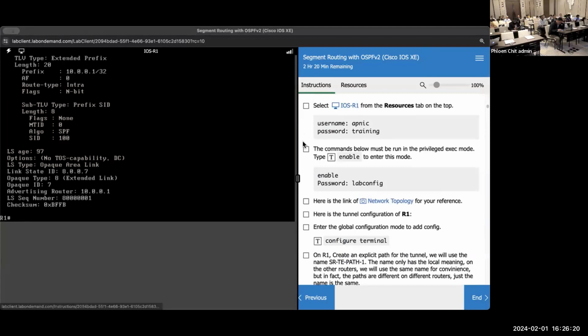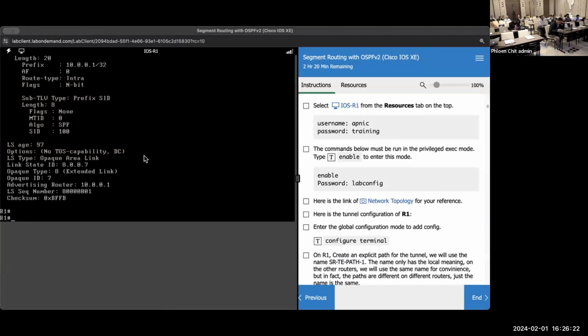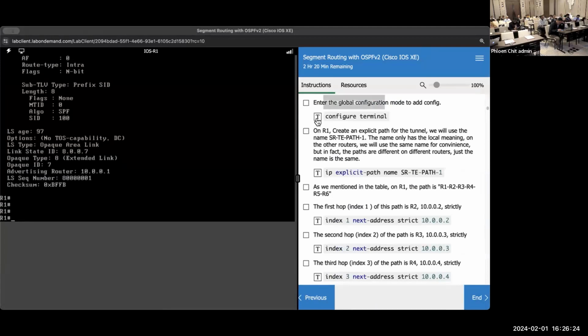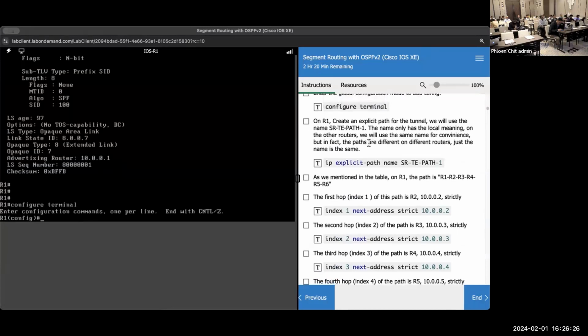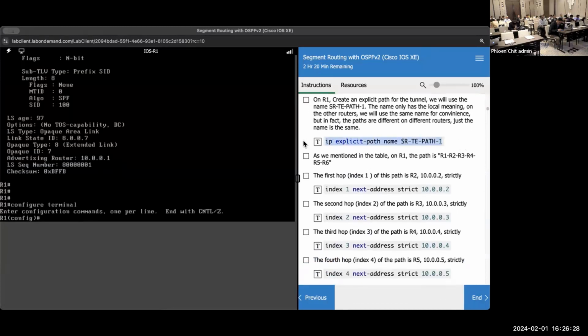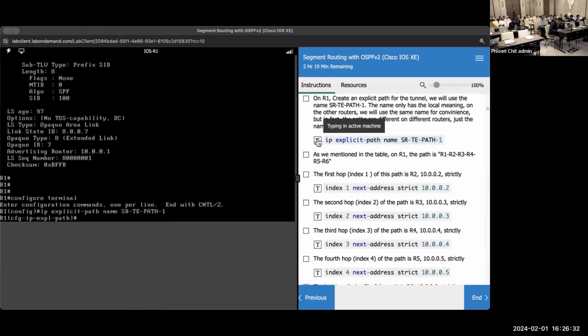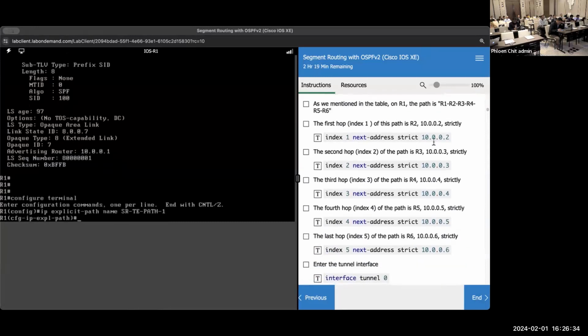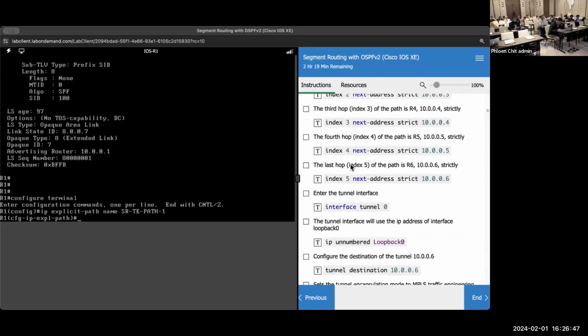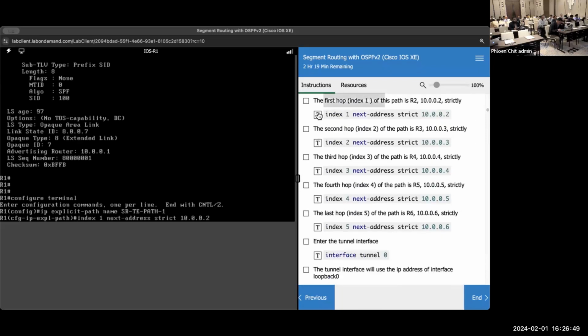We need to log into router 1, and it is router 1 here. We need to go into the configure terminal, and then we need to define an explicit path called SRTE path 1. We define a path, and this is the hop by hop address that we want it to go through. For example, it is saying that to go through router 2, router 3, router 4, router 5, and finally arrive at router 6. We need to define the path option here.